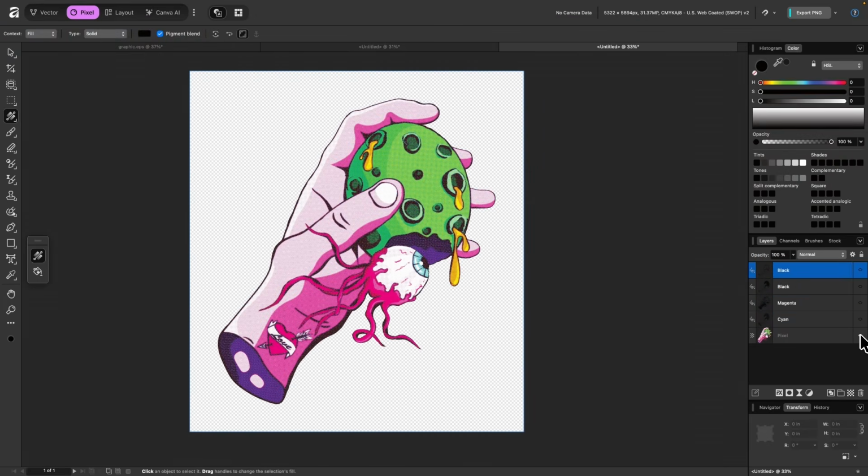And at this point, we are finished. We have successfully color separated our image into 4 different CMYK channels, and now we also have separate layers that we can export one by one for separate prints of each individual channel.